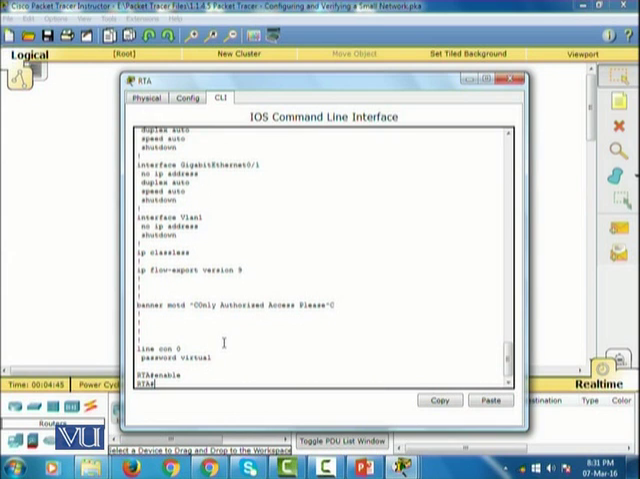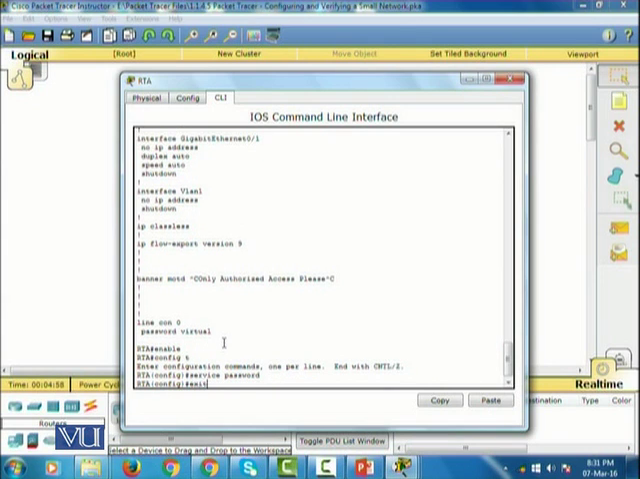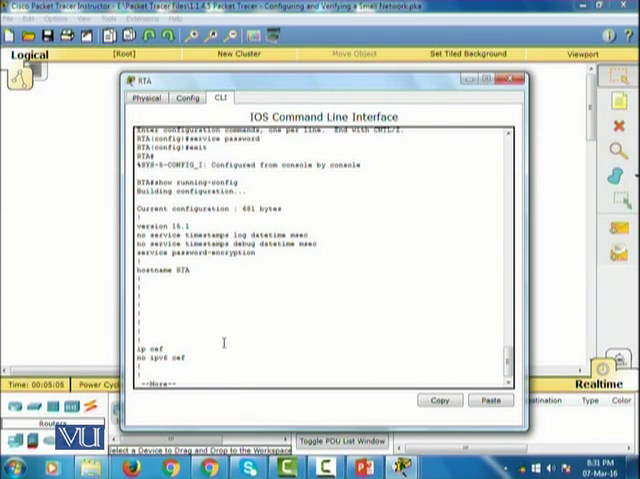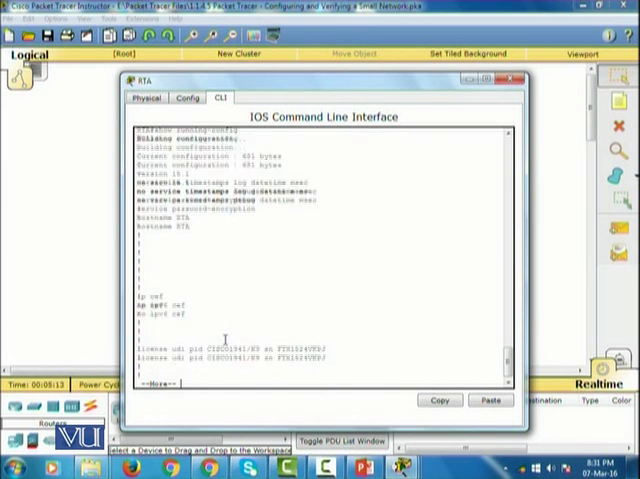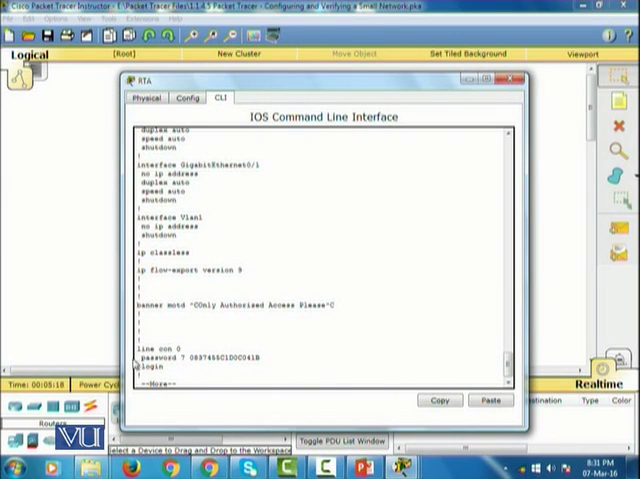So enable, config terminal, and I'm going to execute the command service password-encryption. All right, so I'm going to exit. Then let's see, show running config now. You see the service password encryption is on. And if I go to this, you won't be able to see the password. You see, line console, the password is encrypted.